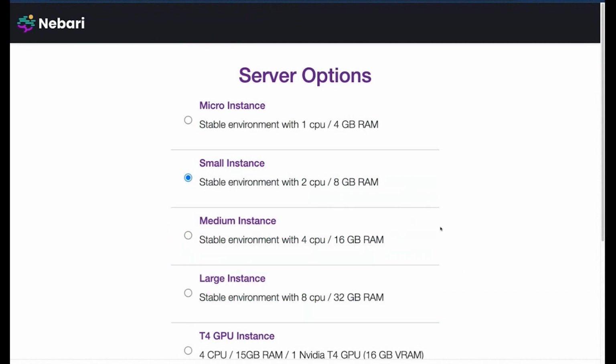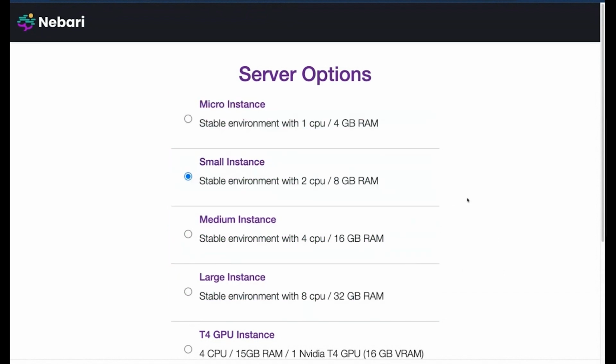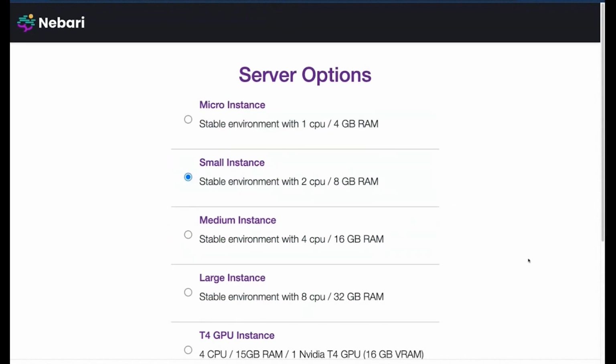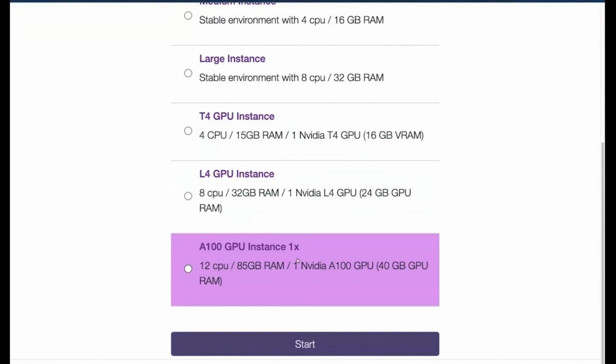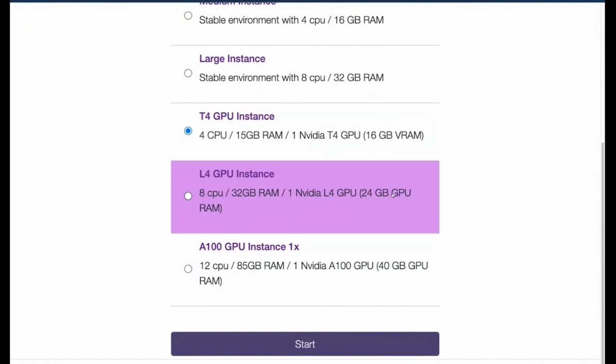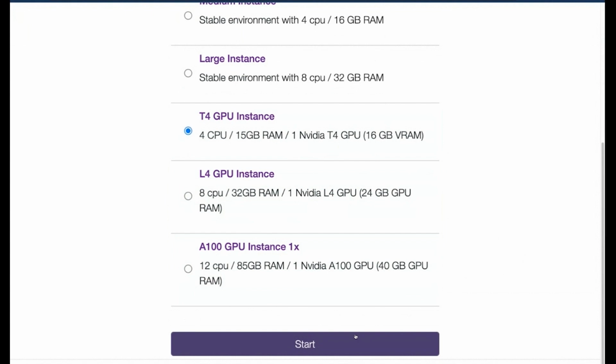As you see, we have different options available. We have small instances and then larger high memory instances. And then we have a couple of GPU instances. And so I'm going to pick this T4 GPU because we'll do a few demos on GPU later. And I'm going to click start.